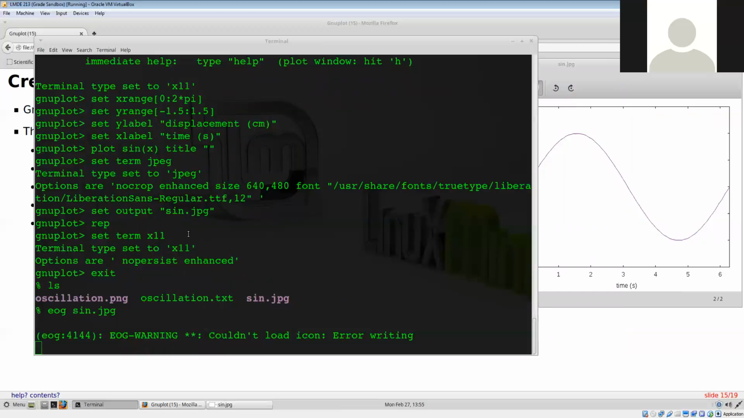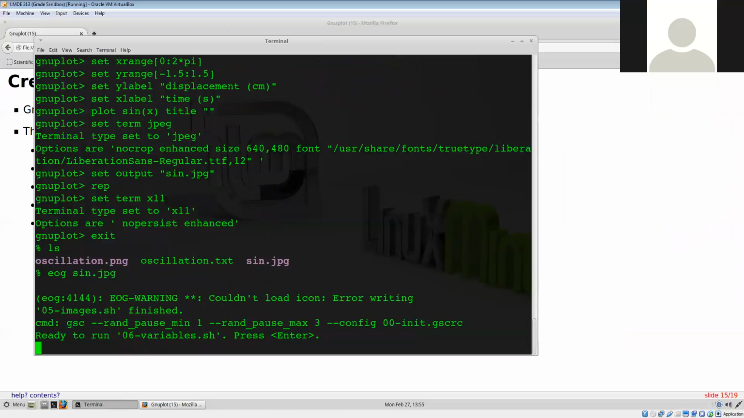All right. So that's how we create images. Is everybody able to create and view their image? Yes. All right. So don't forget the two things. Set the terminal and set the output. If you forget to set the output, you're going to get a screen full of garbage.